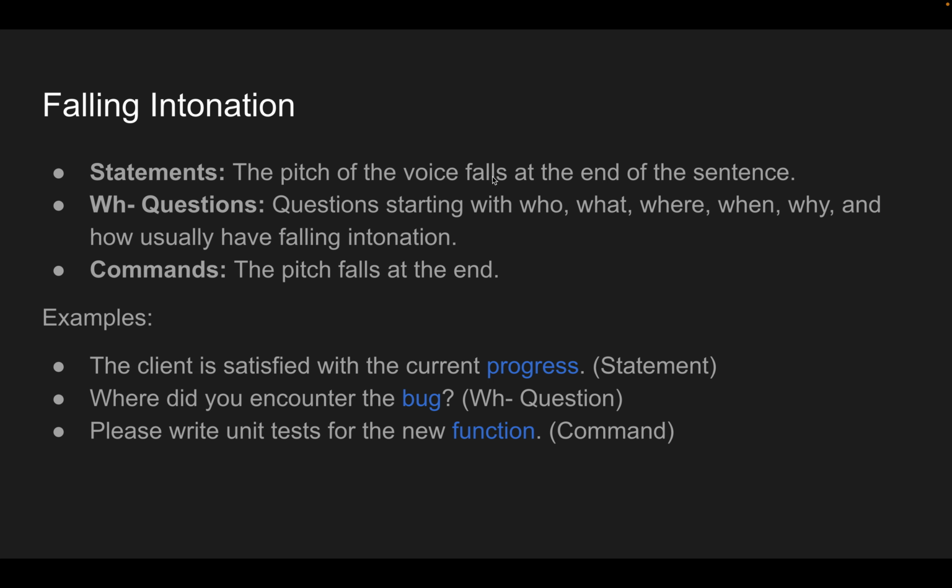The client is satisfied with the current progress. That's a statement. Where did you encounter the bug? Falling intonation. Please write out unit tests for the new function, which is a command.